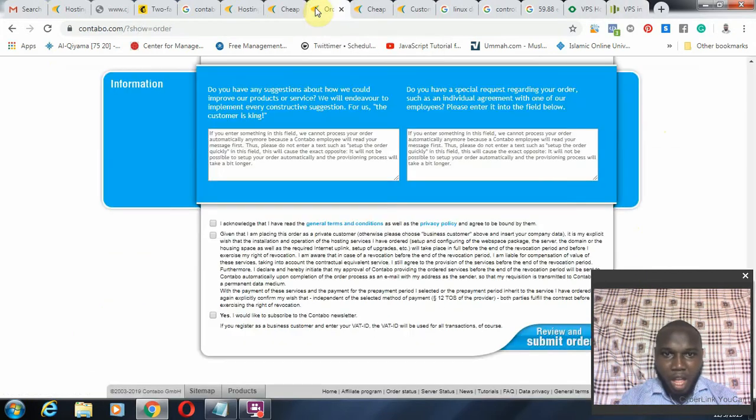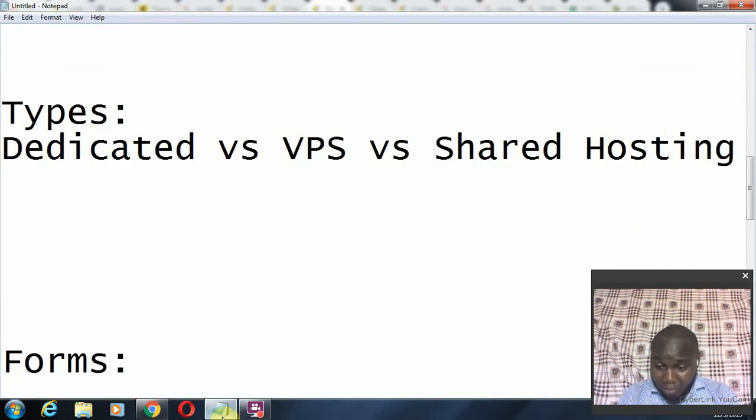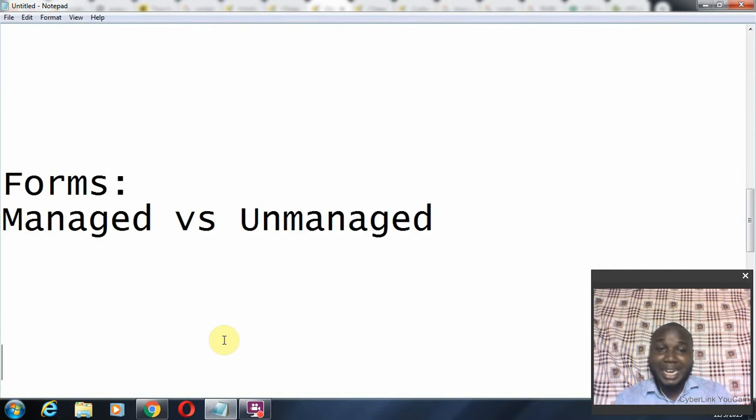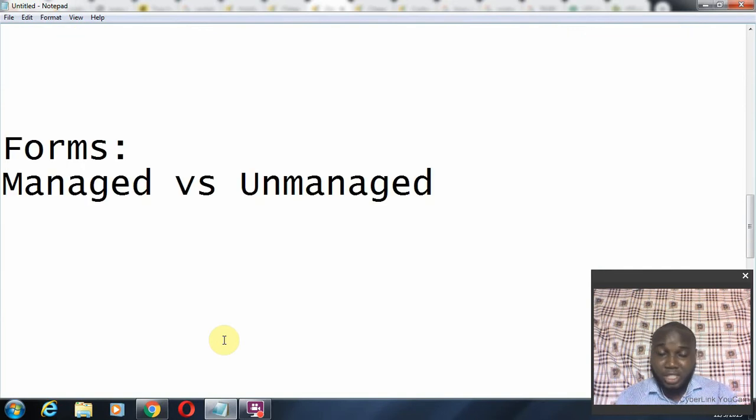However, I am going to work with Contabo. Okay, let me explain this. There's a concept of managed and unmanaged. Managed is just simple. Unmanaged is just simple.